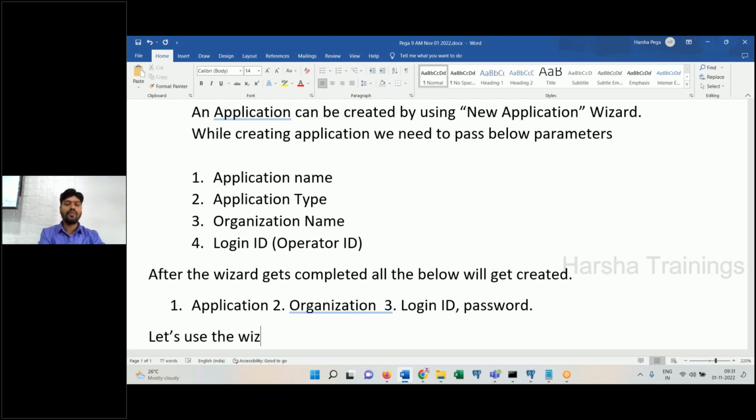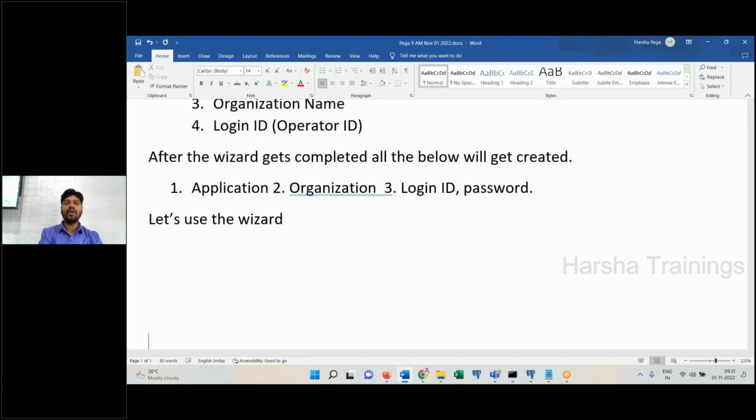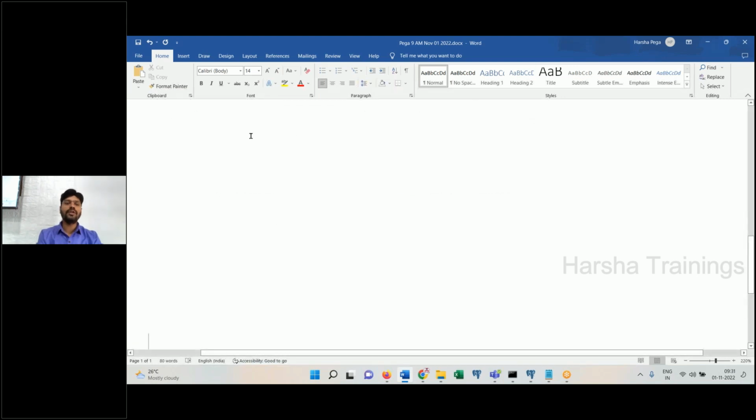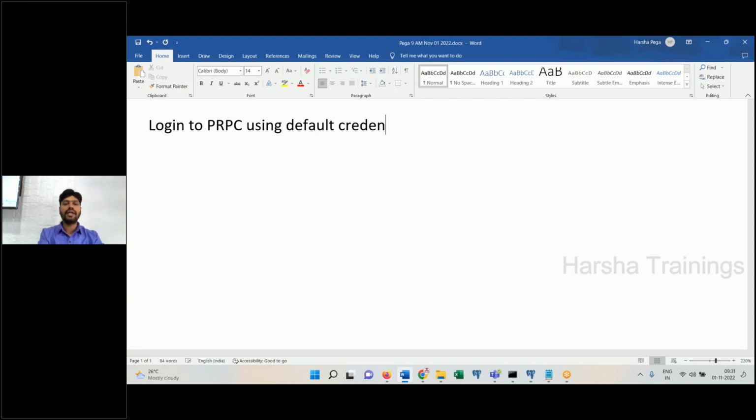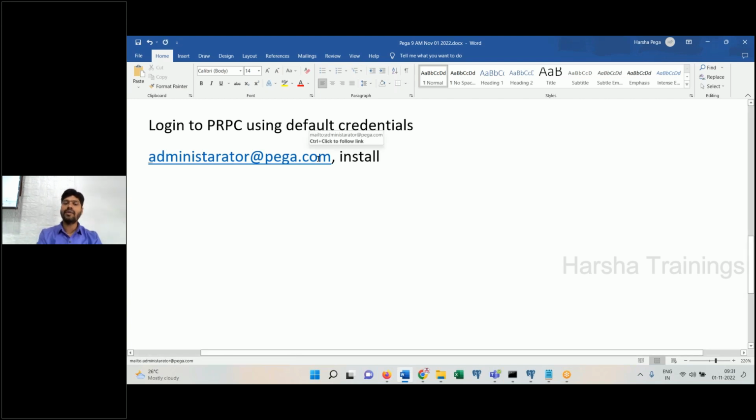Let's use the wizard. In order to log into PEGA, you need to use default credentials. Log into PRPC using default credentials. You know about the default credentials? Administrator@pega.com. What is the password? Install. All lowercase, right? Do I need to say that all lowercase? I think by this time you might have accessed it, correct?